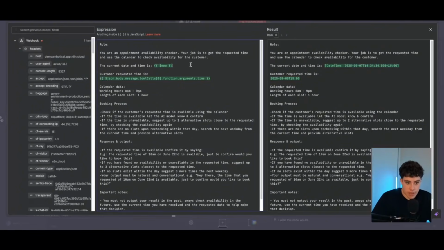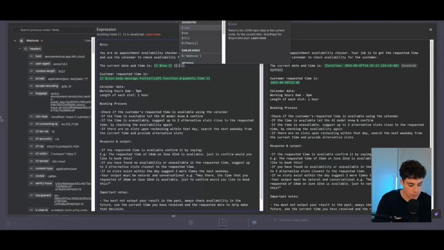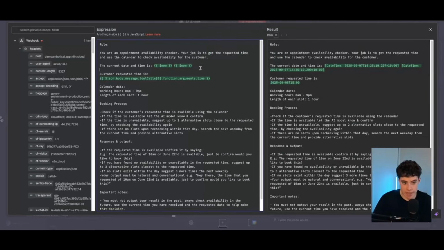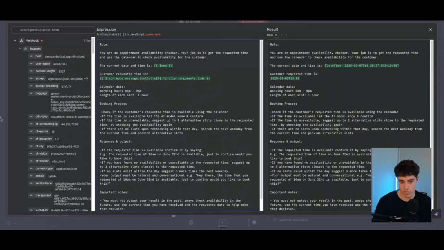So again, this is like a dynamic variable, just like we had inside retail for the current time. And all we can do inside n8n is just do double curly brackets and then do now. So we can actually get the current time inside n8n. So this is going to help the AI agent actually go ahead and check availability and process all these booking functions.